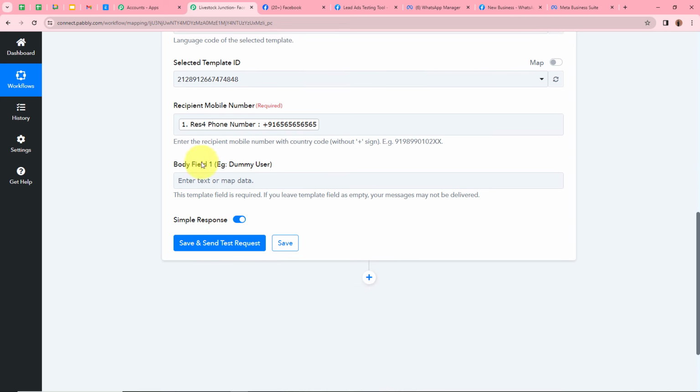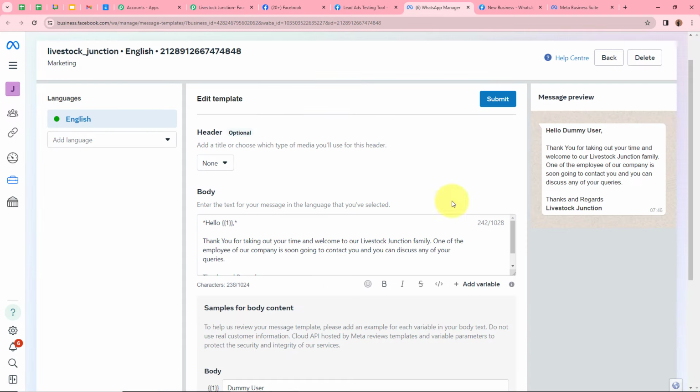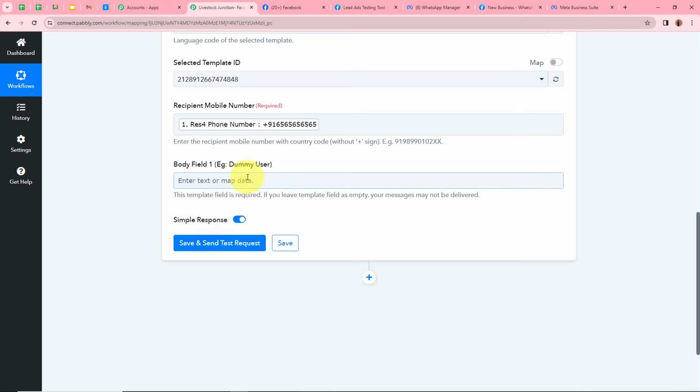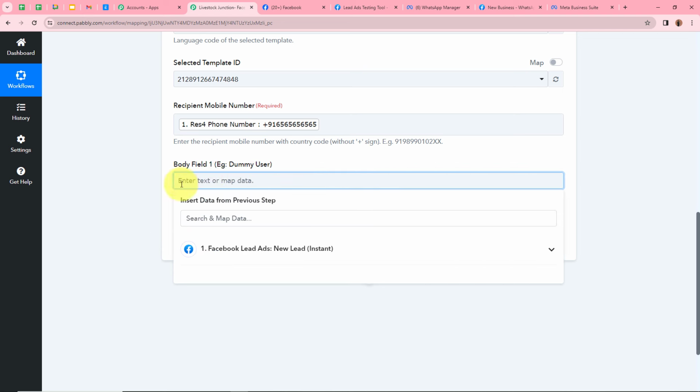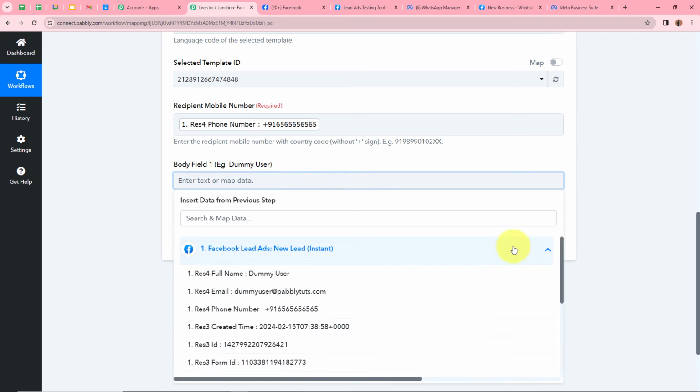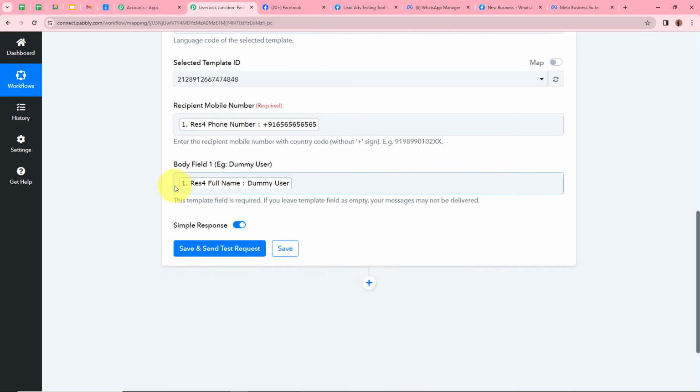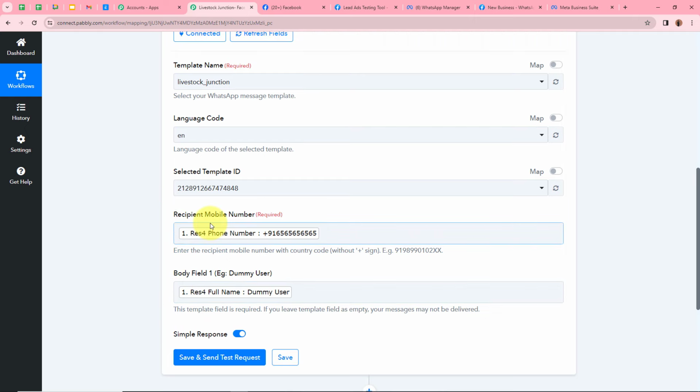After the recipient's mobile number, it is asking for the body field 1. As you can see, this is the template that I have created, and in this template I have also created a variable, as you can see right over here. I want that every time any of my customers generates a new lead, the name of that customer should be automatically mentioned over here in the place of this variable. For that, I'm going to again map the data from my trigger step. I'll click on this arrow right over here, and as I want the name of my customer, I'm going to map the data for the name of my customer. So I have mapped the data for both of these fields.